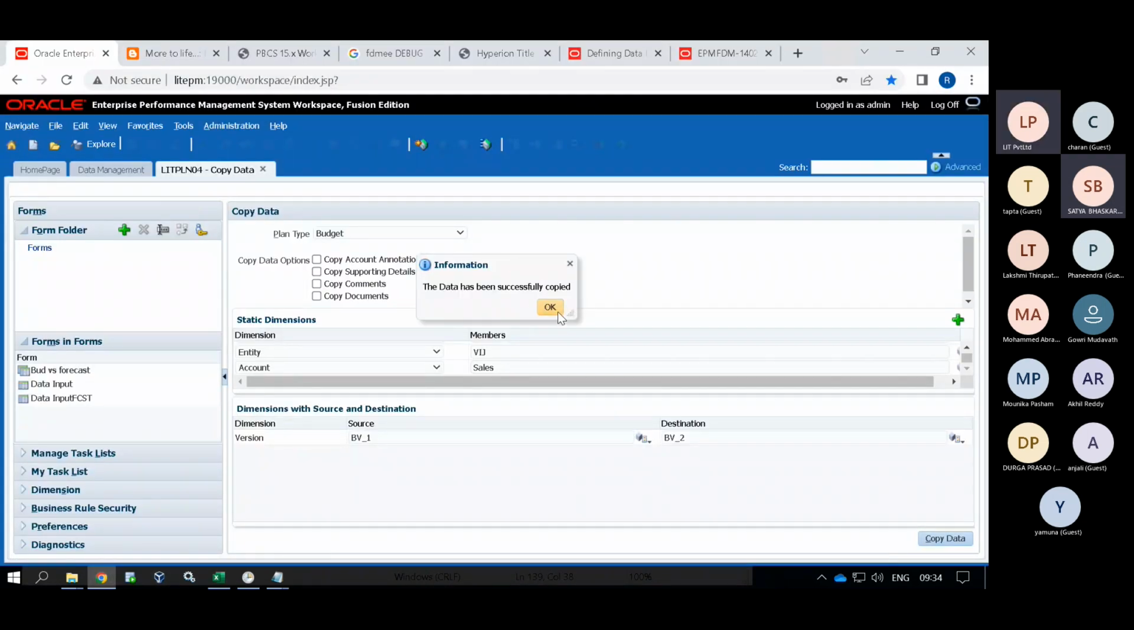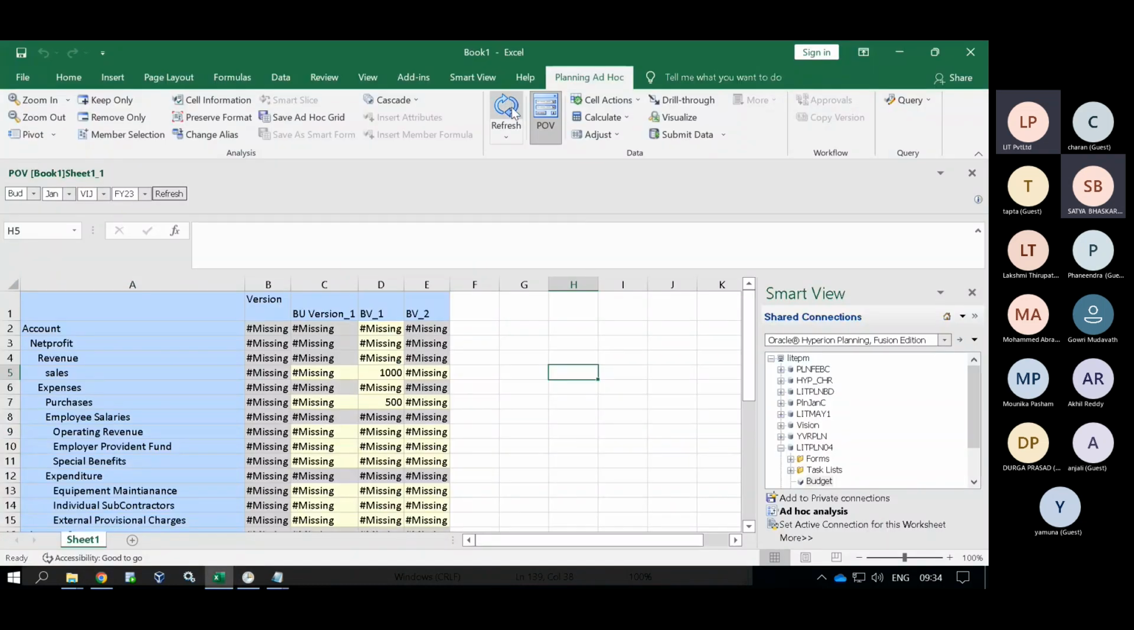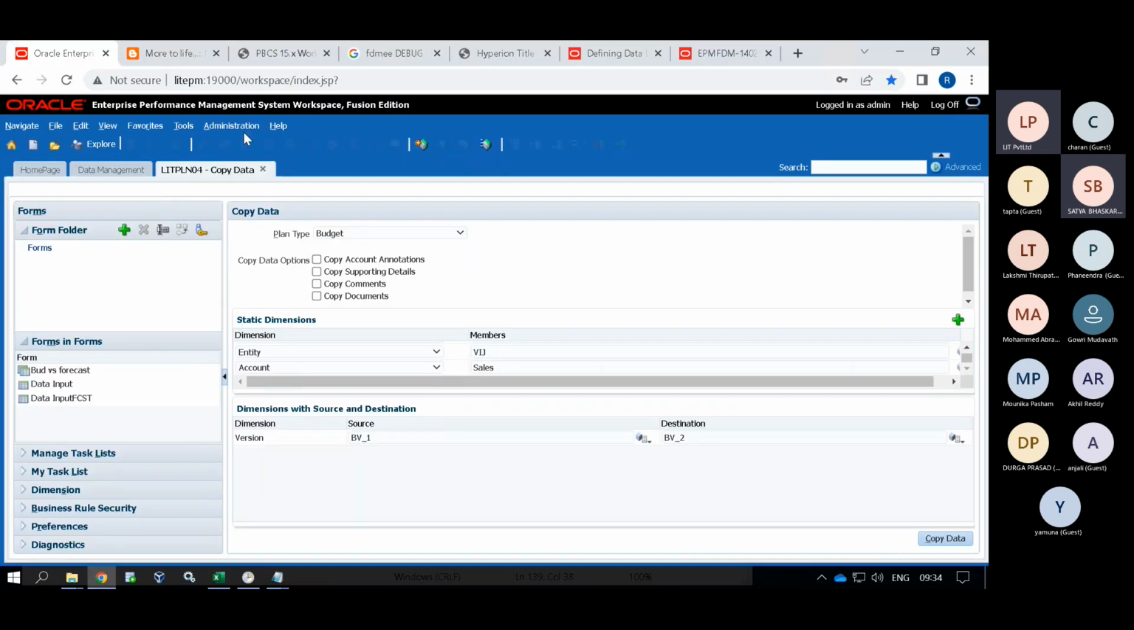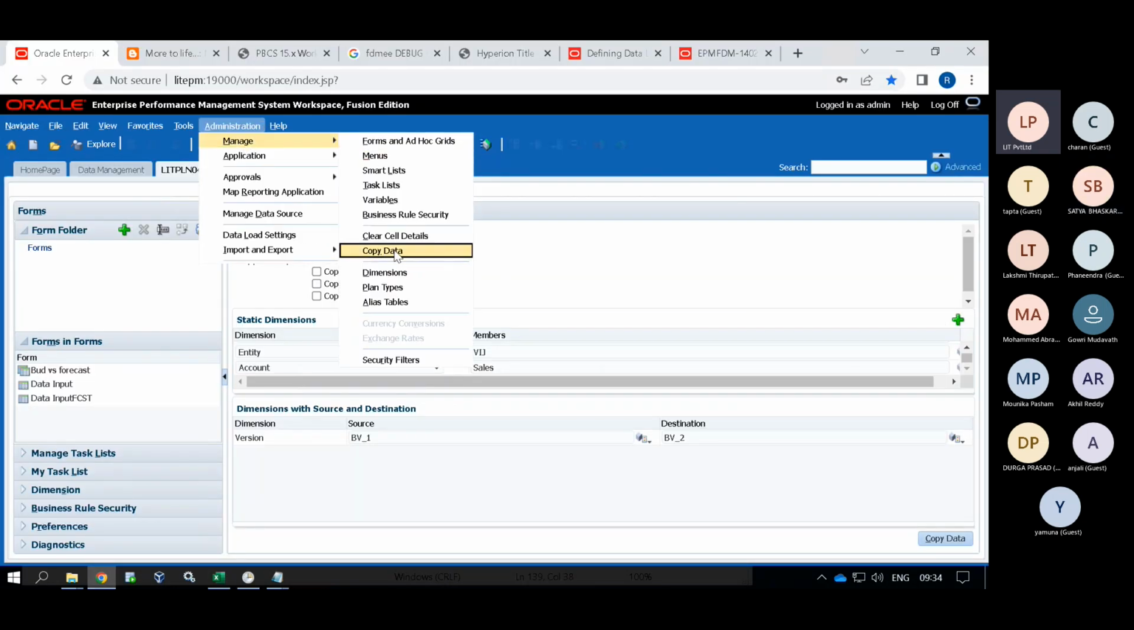The data has been successfully copied. Now go and verify. See, data got copied for sales, whatever I kept here. Got it? So this is what you have as an option here from the application point of view, as copy data.